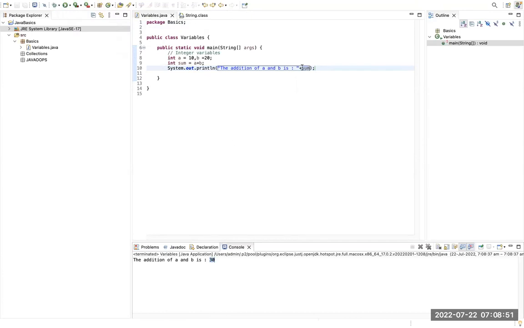Whatever is stored in this variable will be printed here. Variables should not be enclosed in double quotes, but strings can be enclosed in double quotes. This is a variable, so I'm not enclosing it in double quotes. And why I have used this plus symbol is, after printing this one, I want to print something additional. Now after this sum also, if I want to print anything else, I can do that. Just use the plus symbol. In addition to this, I want to print something else.